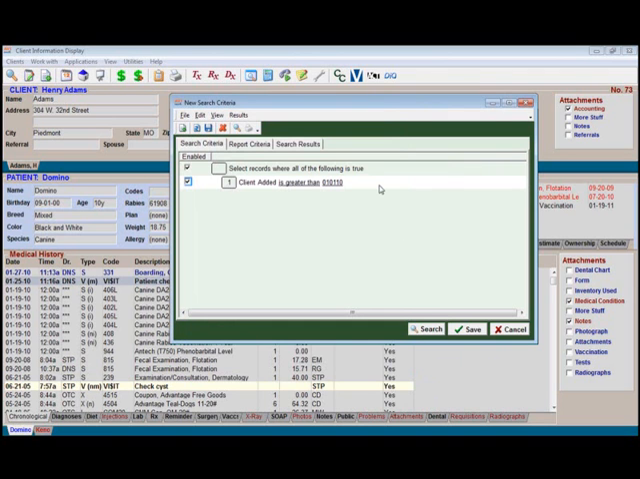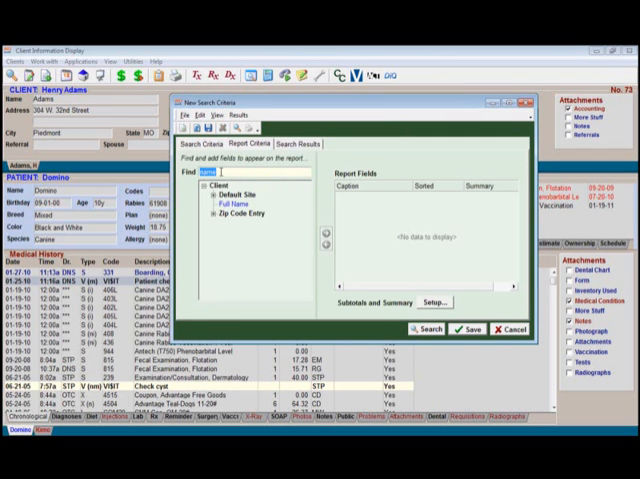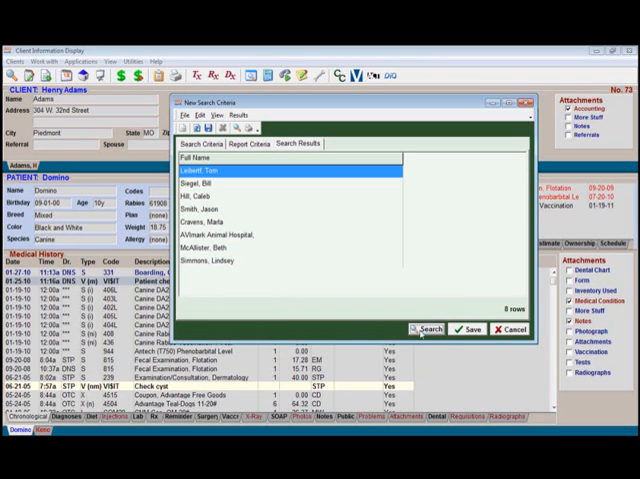And so I've said, look for clients that have been added this year. Anything else? I think that's it. Okay. So now we need to go over to what we want to report. Let's pull over the full name. Do we need to see anything else? No, I think that's good. All right. Click on Search.